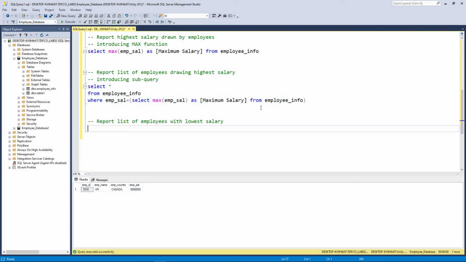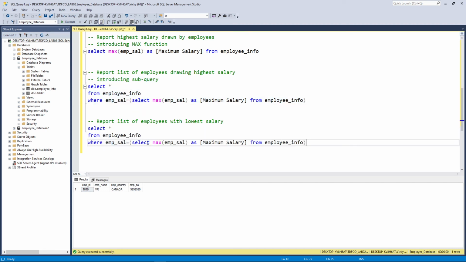Moving on to the next one, it's very similar, reporting list of employees with lowest salary. Let's have min as a function. There you go. There are 3 employees who share the same salary, and that salary is the lowest among all the employees.